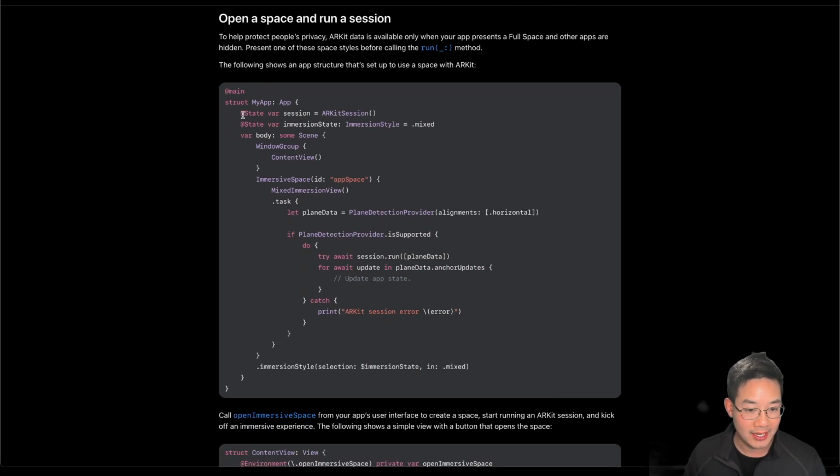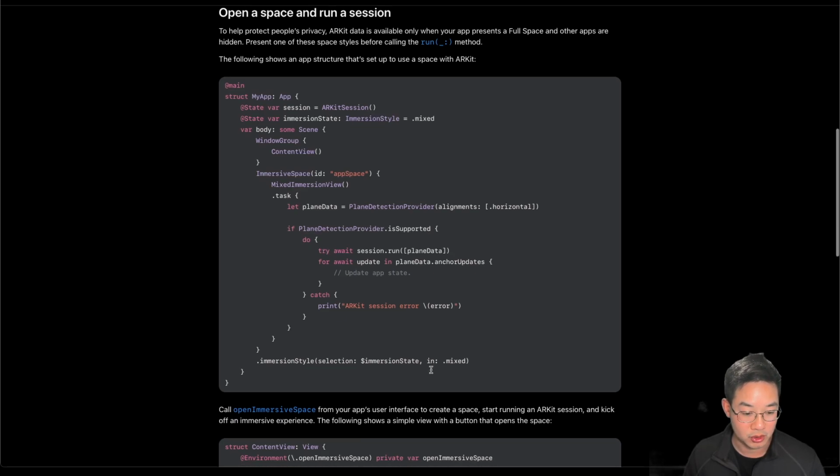Here we create an ARKit session. Here we create an immersion style of mixed, a WindowGroup with a content view, and we create an immersive space called AppSpace with a mixed immersion view. And the task asks for a plane detection provider. If it is supported, we run the session and thereby update the data for state. Otherwise, there's an ARKit session error in this immersion style of this mixed full immersion.